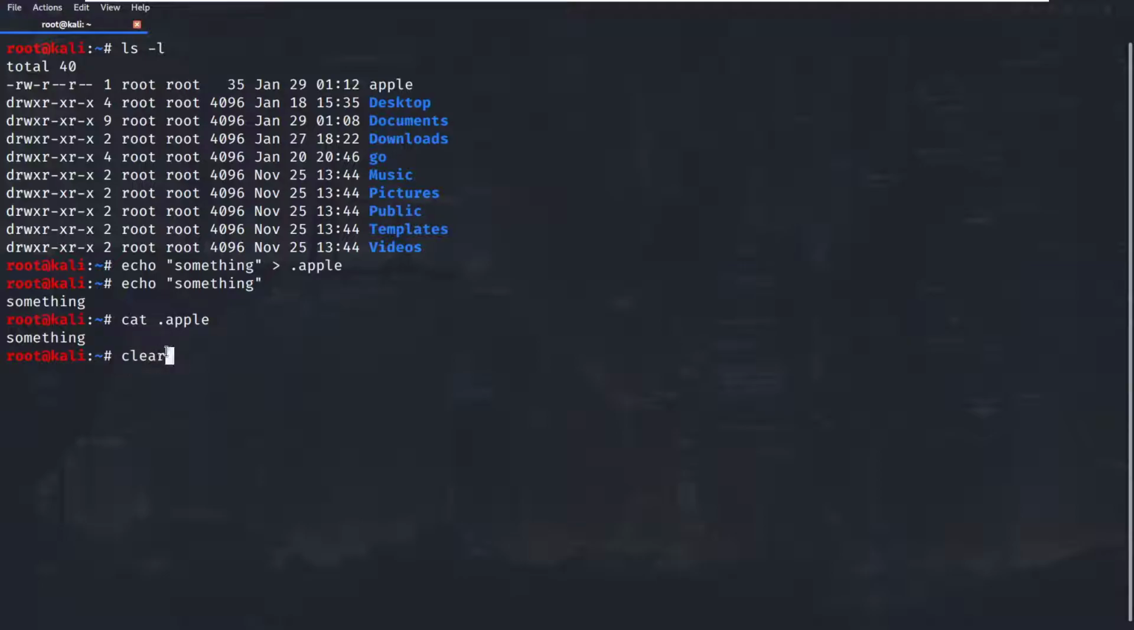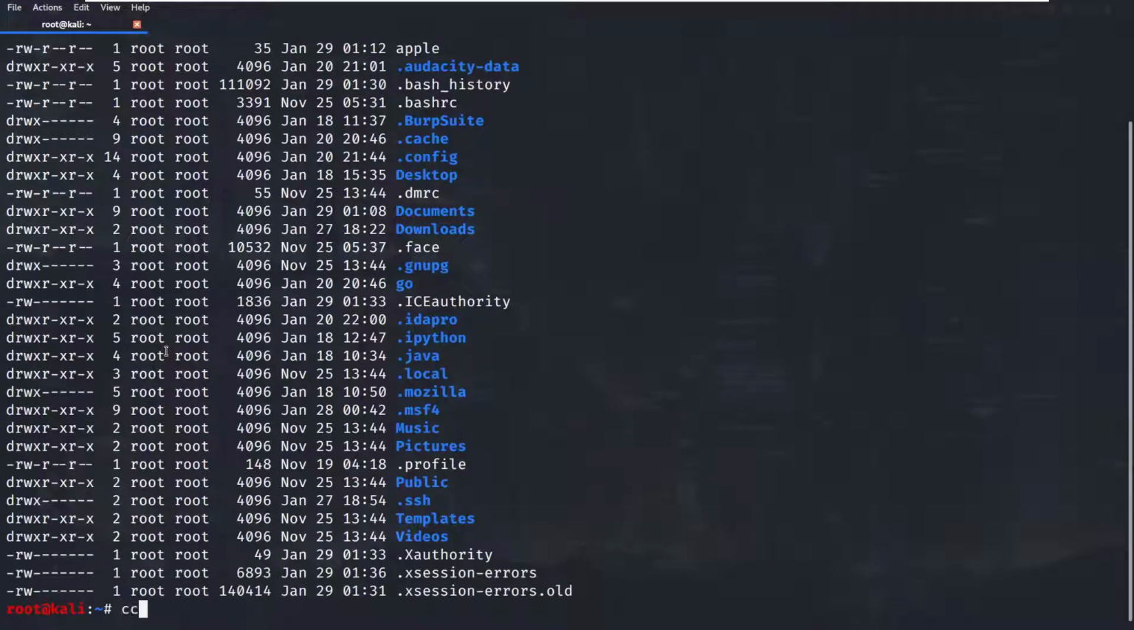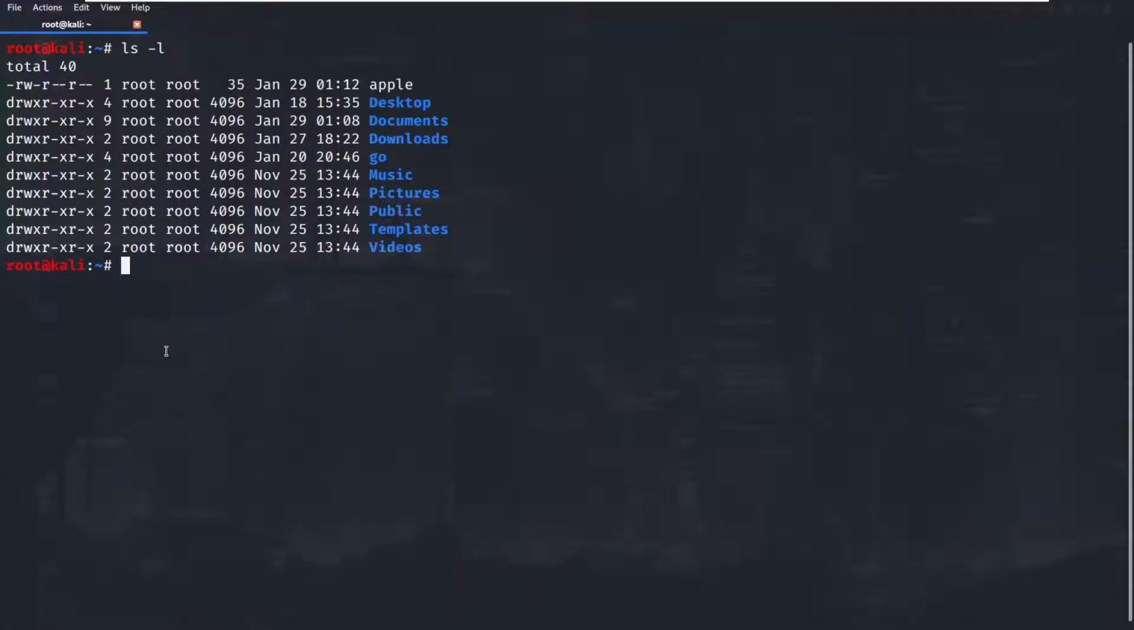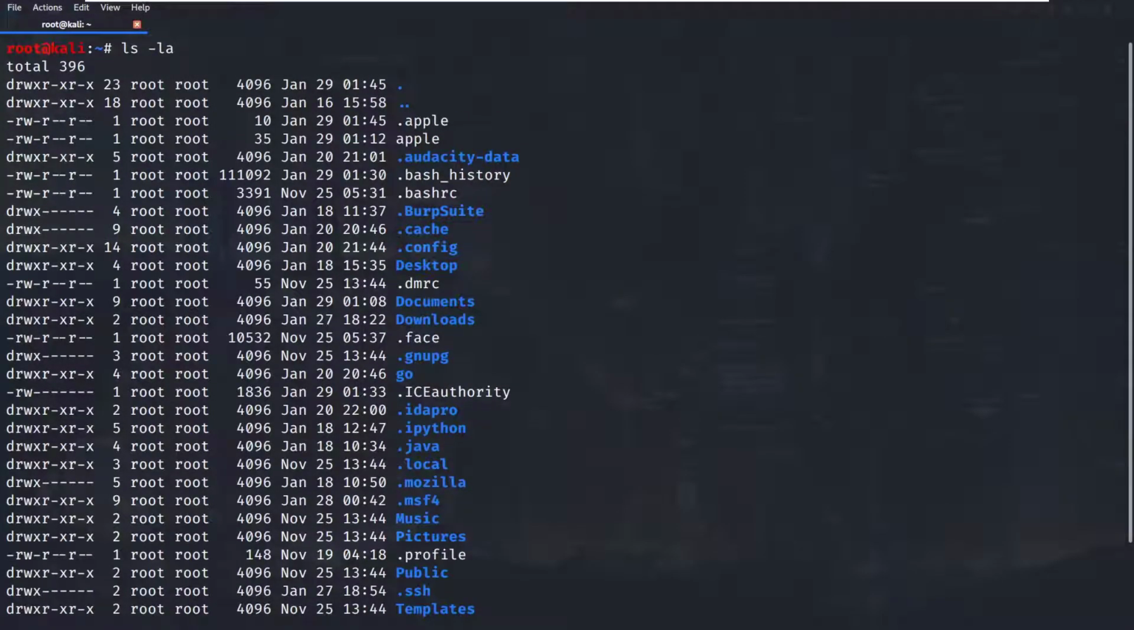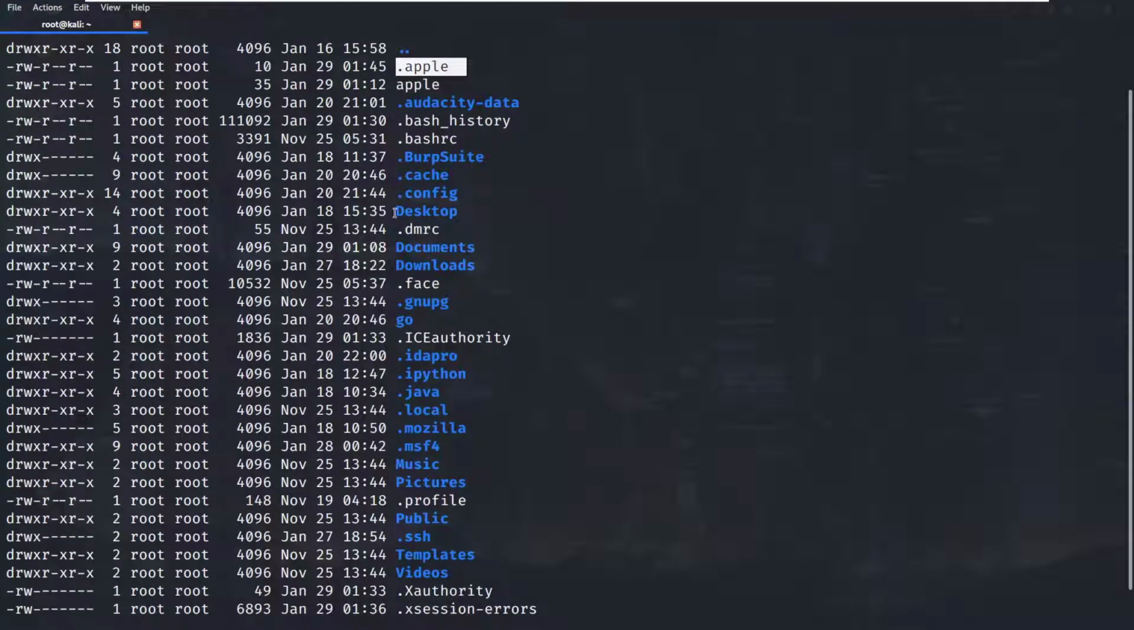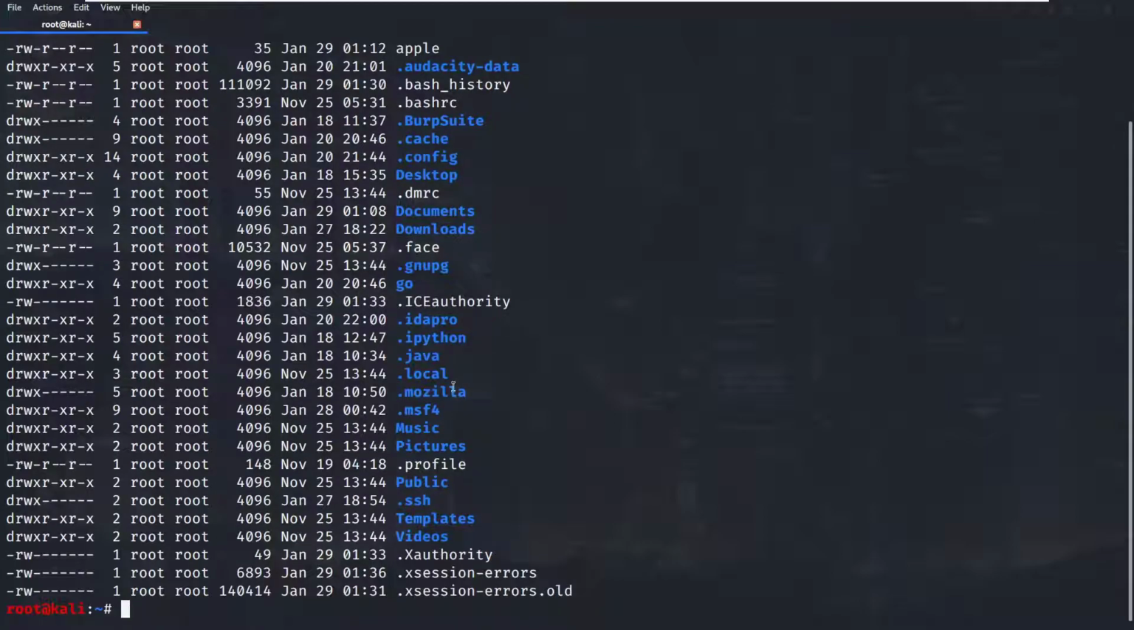But let's look, is it in the directory? Oh, shoot, giving away my secrets. But it's not there. We just see Apple. And if we cat Apple, that's not what we put in it. But we can use ls -la, which is long format, and list all files regardless of the dot. And now we can see .apple, which is right here, as well as any other hidden directories or files that are in our current directory.